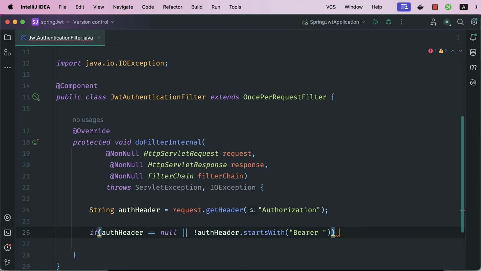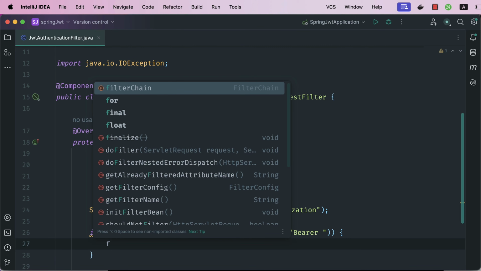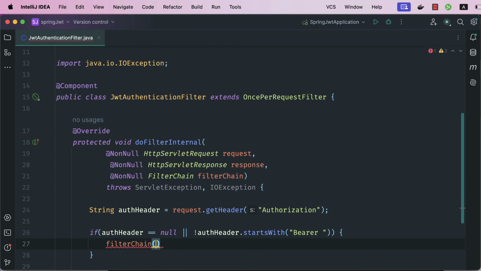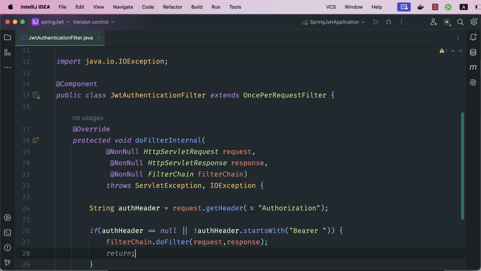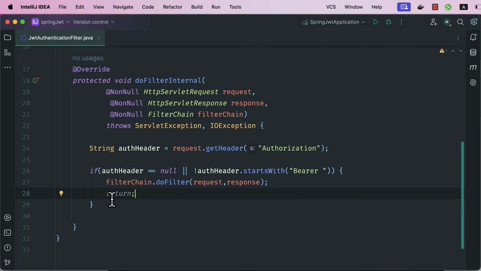If that's true, we'll not do anything. Just pass the request to the next filter of the filter chain using filterChain.doFilter. Pass the request and response. And finally, return.